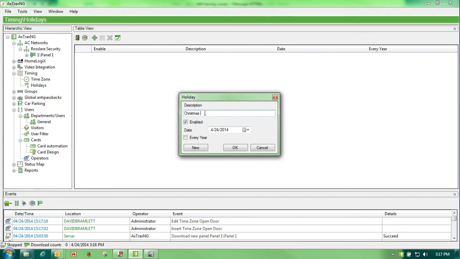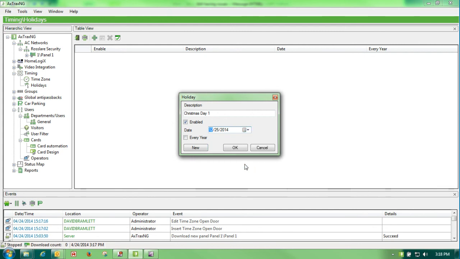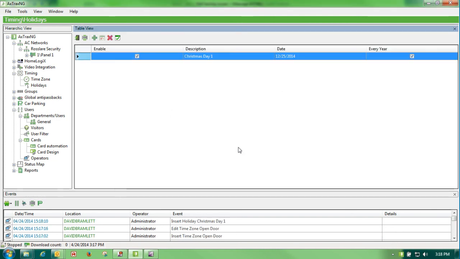This can create problems, so if you do have 2 days off, you would want to be Christmas day one and then the second be Christmas day two. You need to enable it, drop it down, move your calendar to the 25th, and every year we do have a holiday of 12/25, so we tell it new and we've created our holiday.